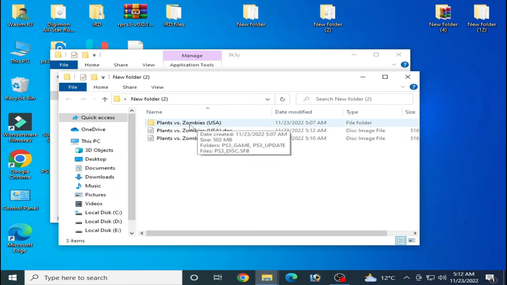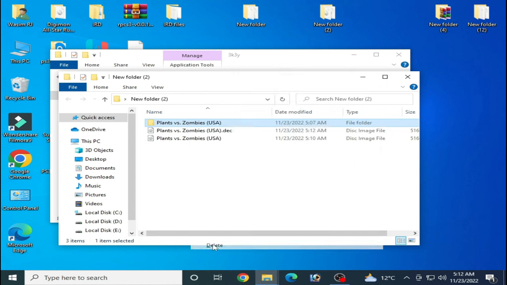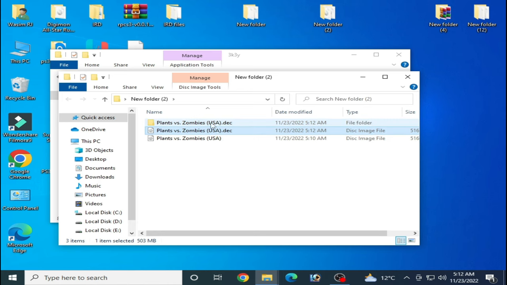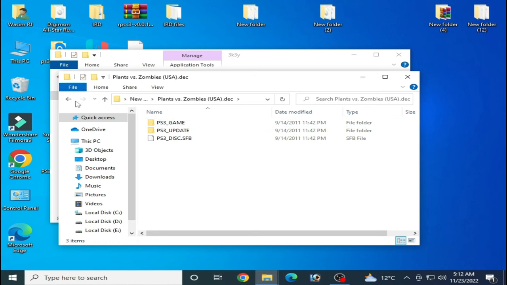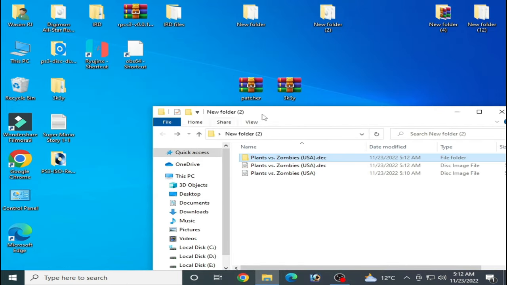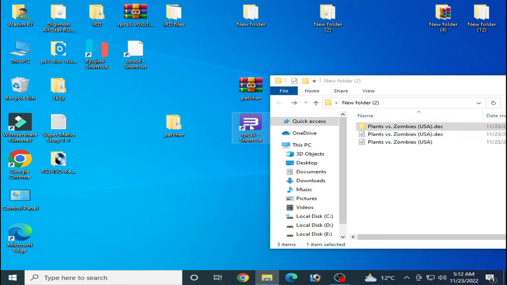Now I delete my old folders from here, and extract it with WinRAR, and go to your RPCS3 emulator. Open it, guys.